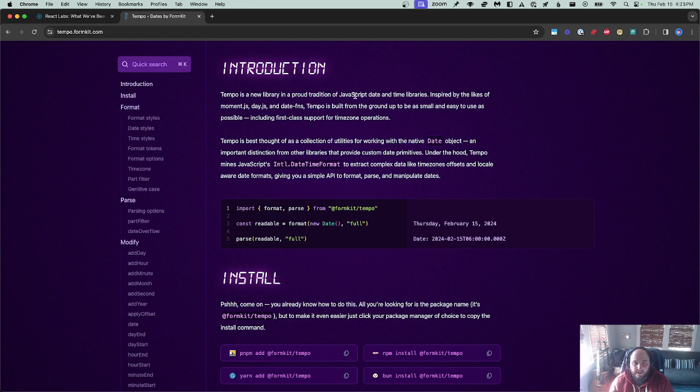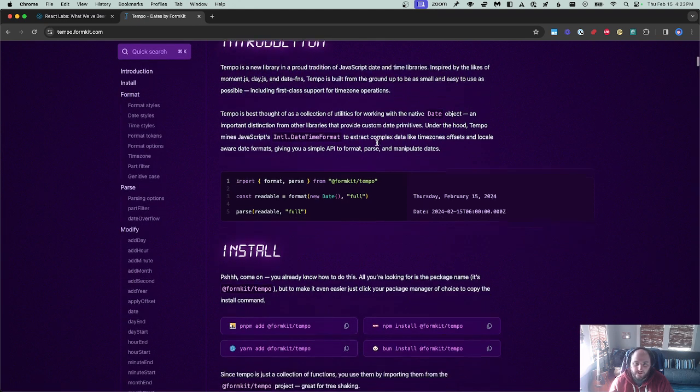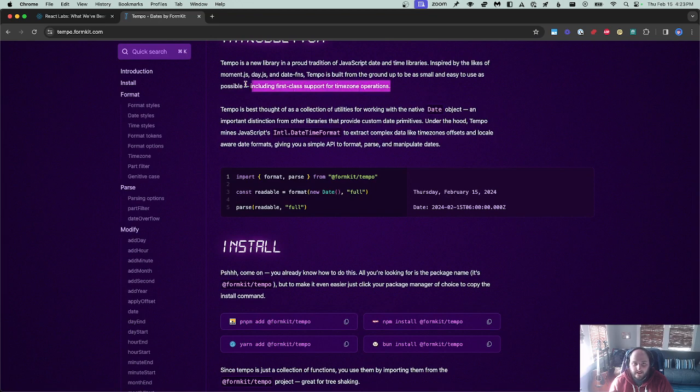Tempo is a new library in the proud tradition of JavaScript date and time libraries inspired by the likes of Moment, Day, and Date FNS. Tempo is built from the ground up to be as small and easy to use as possible, including first-class support for time zone operations. This sounds like the promise that we've been wanting every time I see a new datetime object. I do like this.